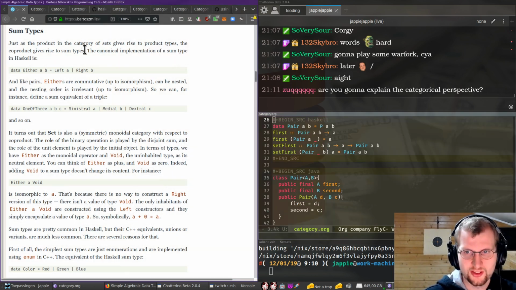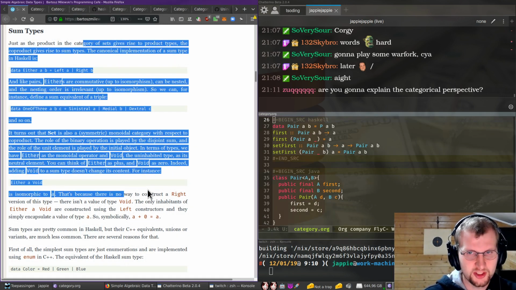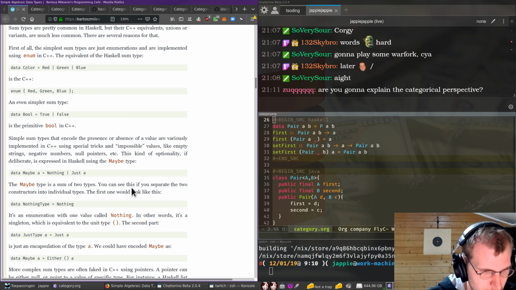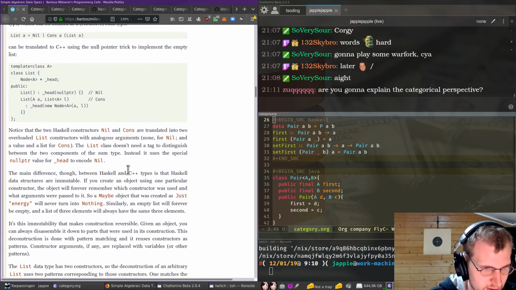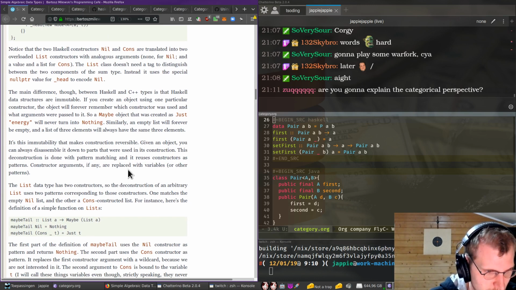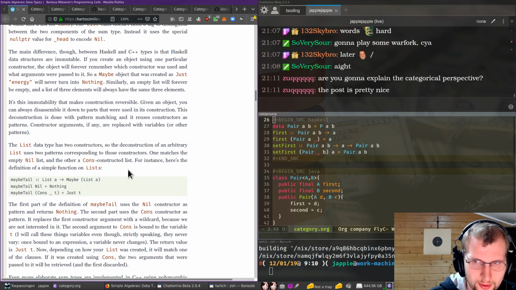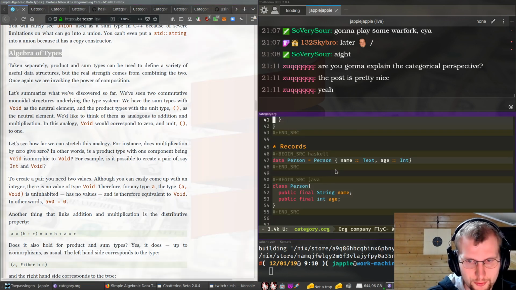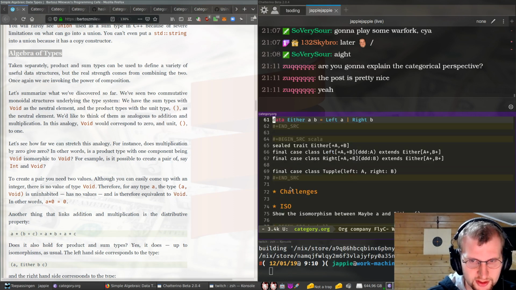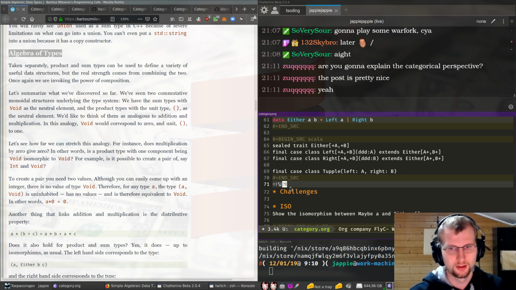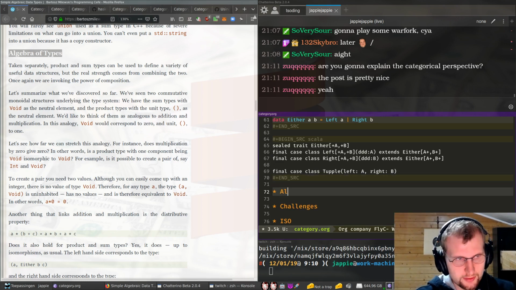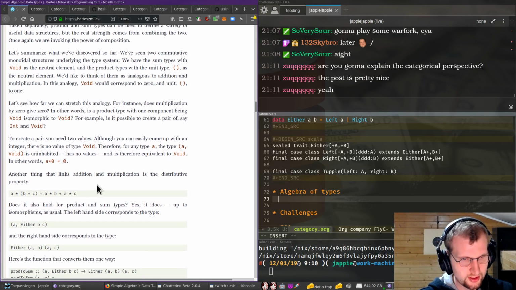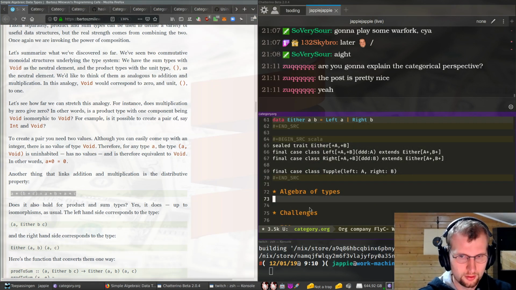I'm just following this blog post, right? It should be explaining the categorical perspective. The post is pretty nice, okay. I need to add this as a chapter as well, for sure. I just did either now. That's not enough. We need to do algebra as well. So that's like algebra of types. The thing is that addition and multiplication have the distributive property. So you have distributive.